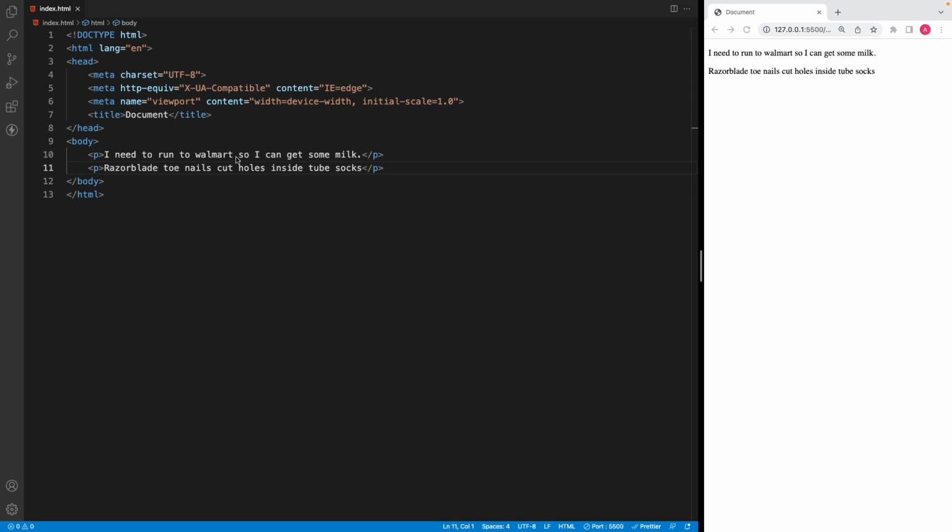I'll go right after the word Walmart and I will add that. Actually, before that, take a look here and you'll notice the word Walmart. Good. And so let's see, I need to run to Walmart so I can get some milk. And I will go right there and add the line break. It is self-closing. And now we have turned this entire one line into two lines in which it is split right after the actual Walmart.